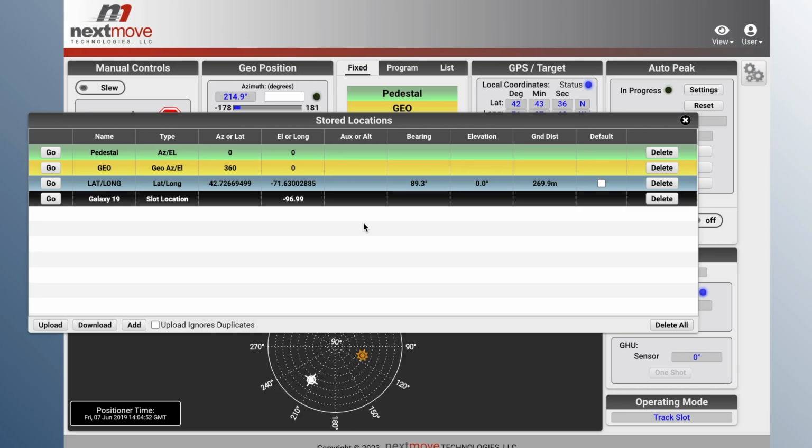You will find here the Stored Locations Manager allows the operator to go to any of the pre-stored locations by pressing the Go button located at the far left of the stored entry line. Edit any entry by clicking directly over the field, such as the name, or delete any individual entry, upload an externally saved database, download your current database, add new locations with the Add button, or delete all entries.